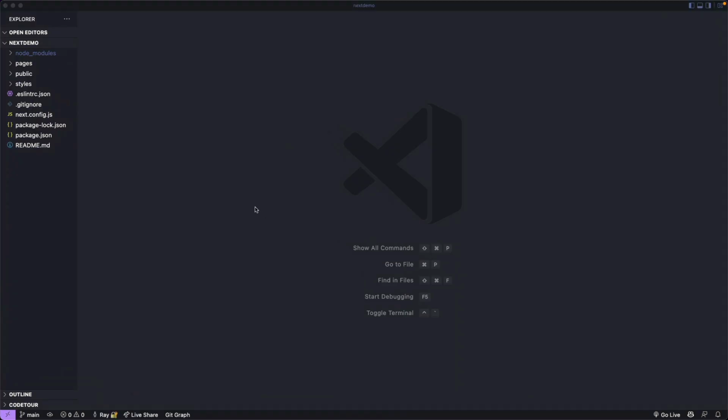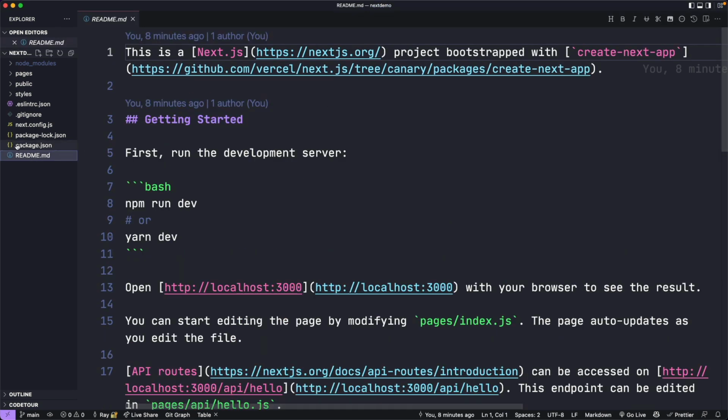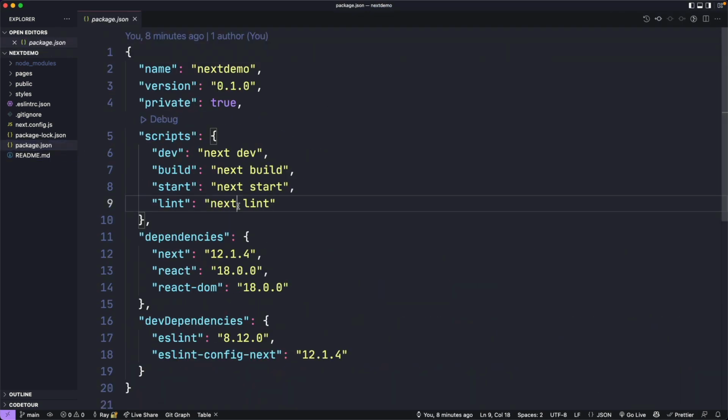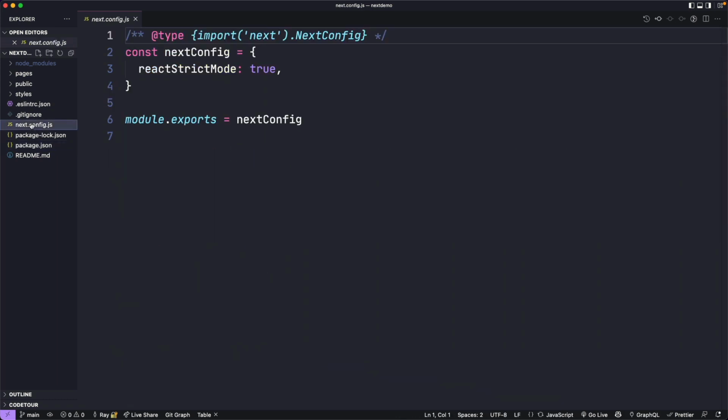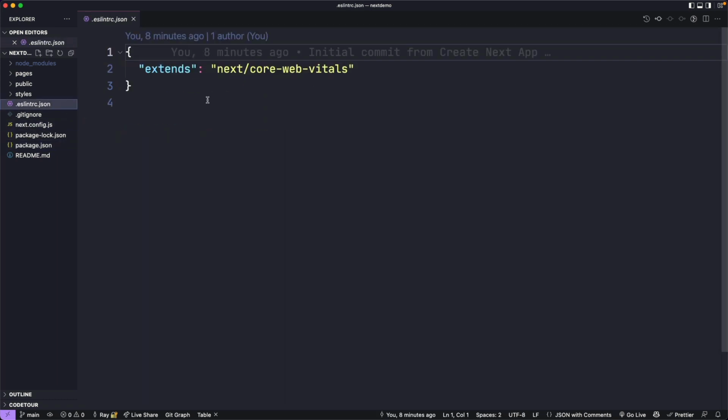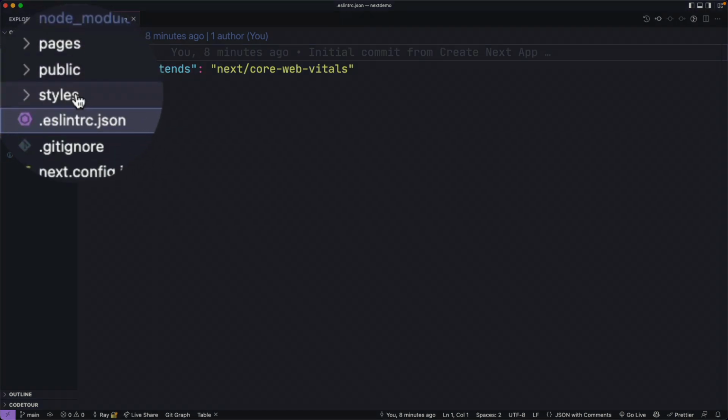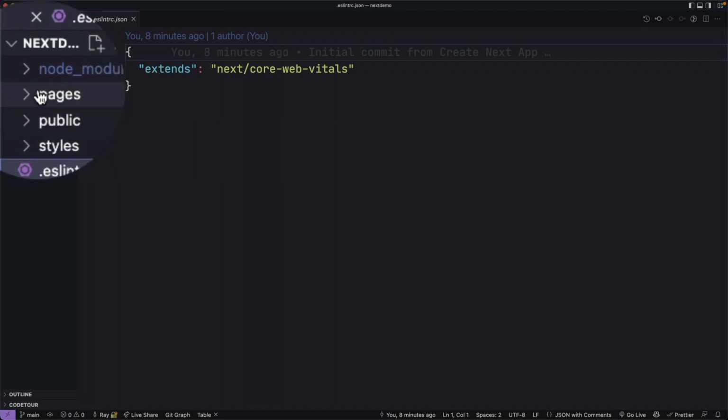Before we do anything else, let's take a look at what we got here. So you can see there's the default README that's on every project, plus a package.json, so it does have a few commands that you can run. And then you have a config file. Then we have an ESLint file, which is fine. And here we have the main three folders that we're going to be working with. We have a styles folder, a public folder, and a pages folder.